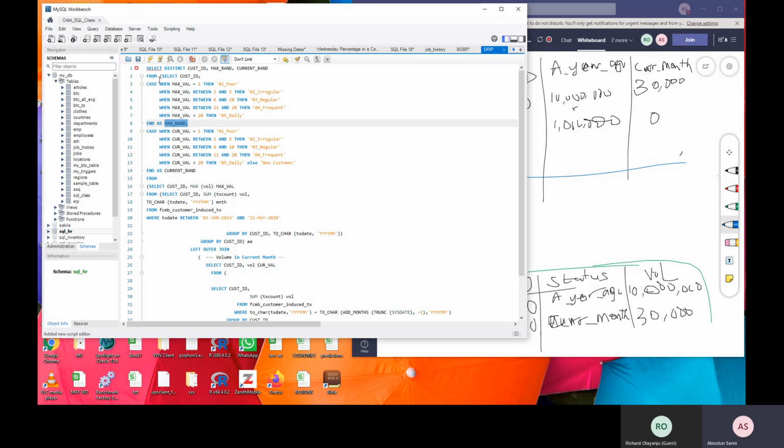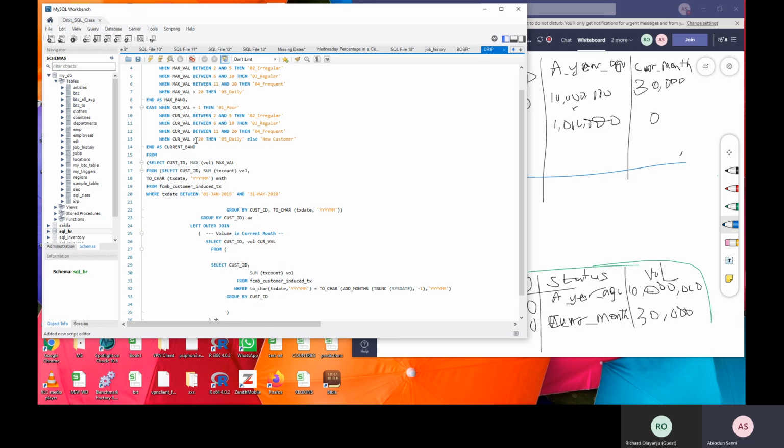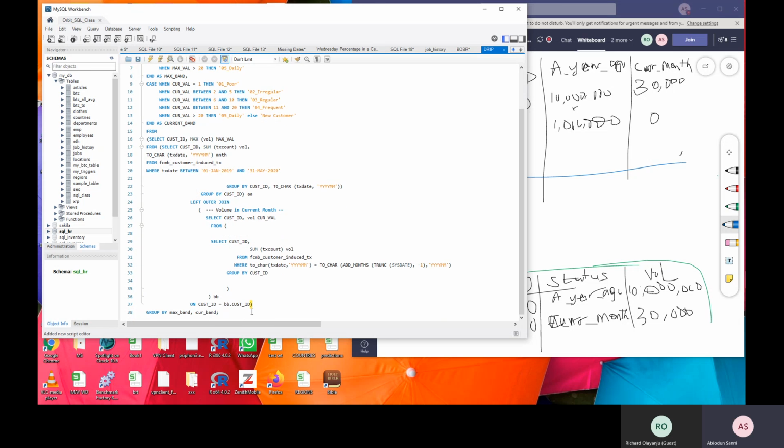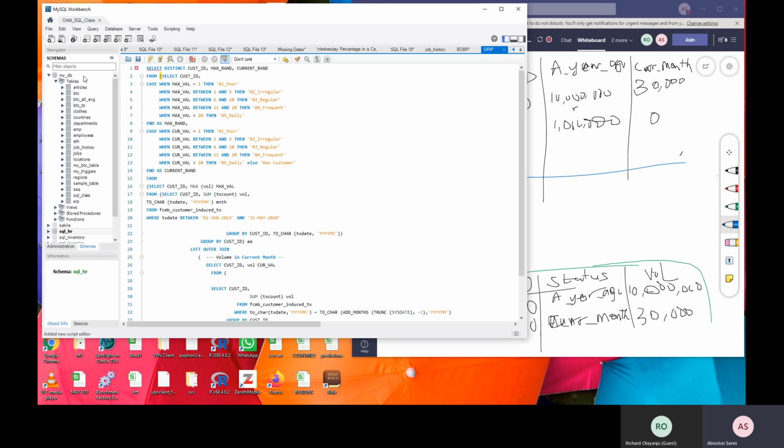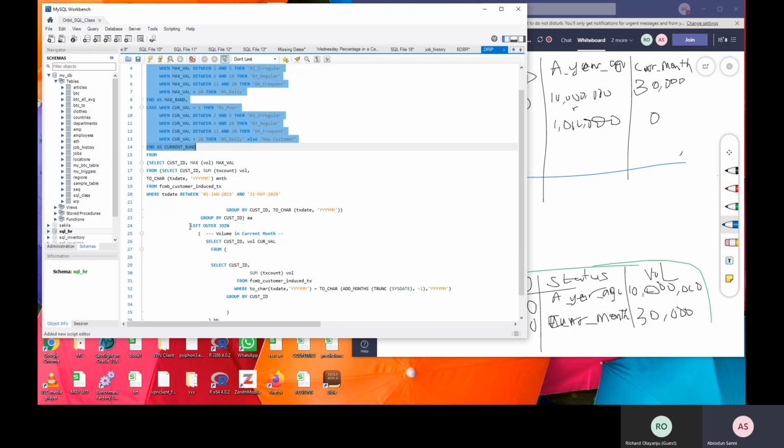Now let me see where this particular select statement ends. Okay, this one ends here. Now it means that this is the space we are doing the left join. So this particular select statement is now doing a left join on this one.